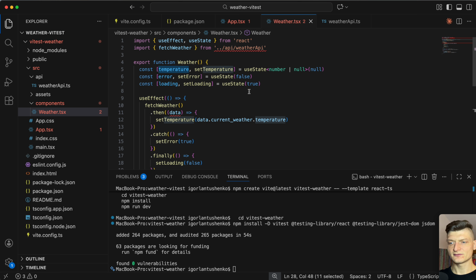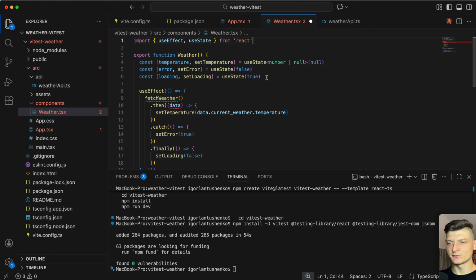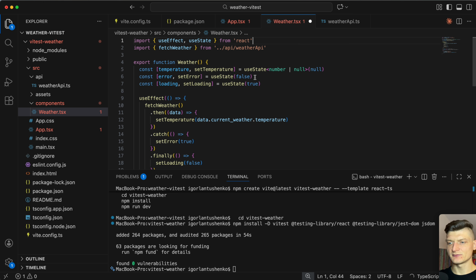That should be it. Let me switch back to our code, but first let me find out the reason why we have this error. Let's redefine the import of our fetch weather, and it should fix the problem. Add import from weather API, and we should be good to go.